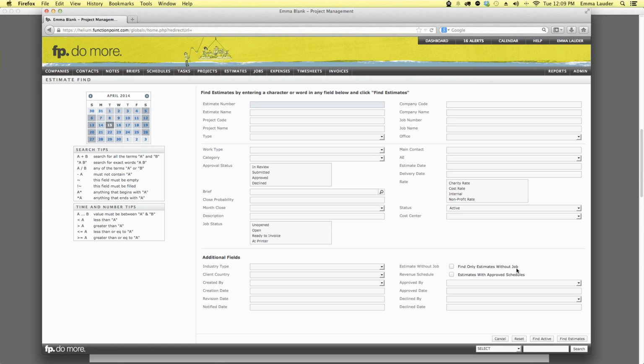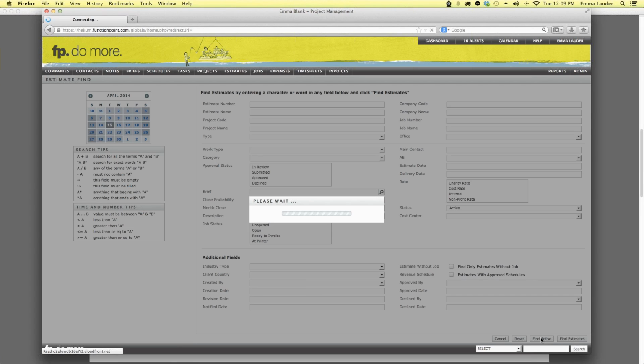I know that's something that other clients have asked for when they're looking to maybe clear out old estimates, see what estimates didn't turn into actual work. You can search specifically by estimates that didn't get turned into a job. And then you can look at estimates with approved revenue schedules only, another cool thing to search by. And again, if you find your estimates, let's say I just want to find my active ones, that's a nice new little button there.